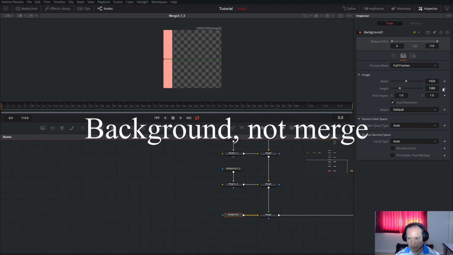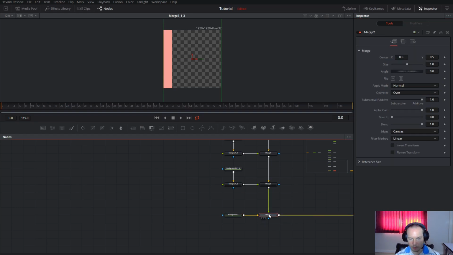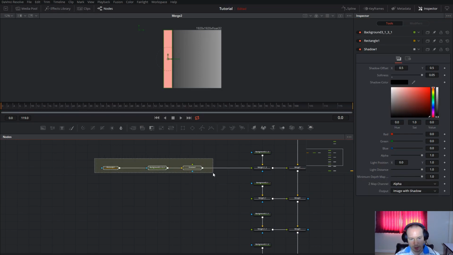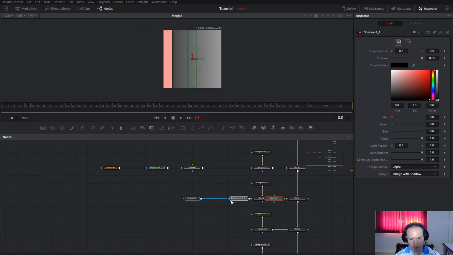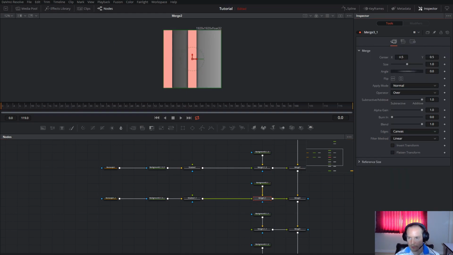I forgot to change the resolution. Uncheck auto resolution and use 1920 by 1920. Press 2 on this merge here. Change the softness of the shadow. Select everything and Ctrl C to copy, Ctrl V to paste for the other element. All you have to do here now is just reset and move just like this.